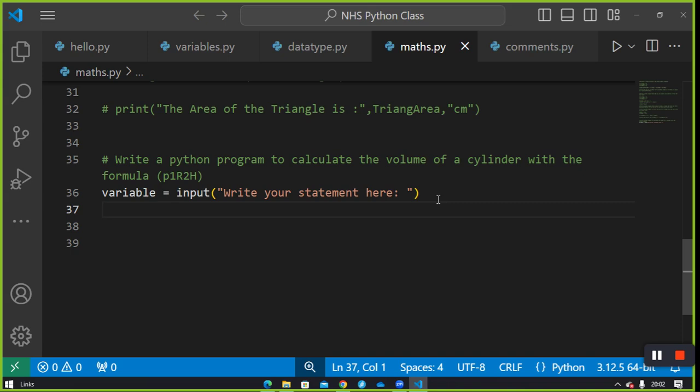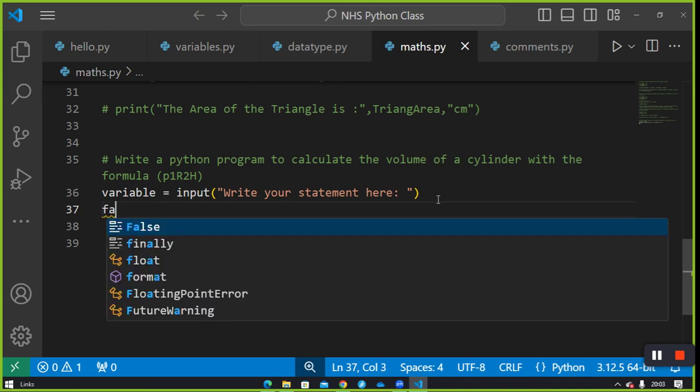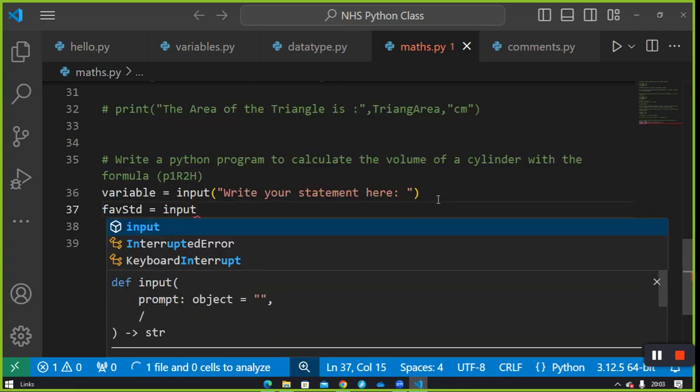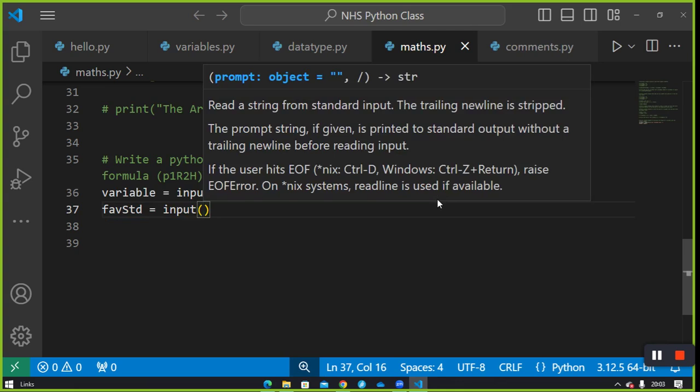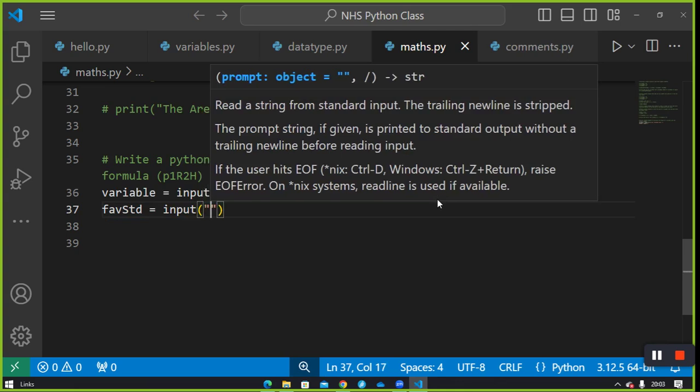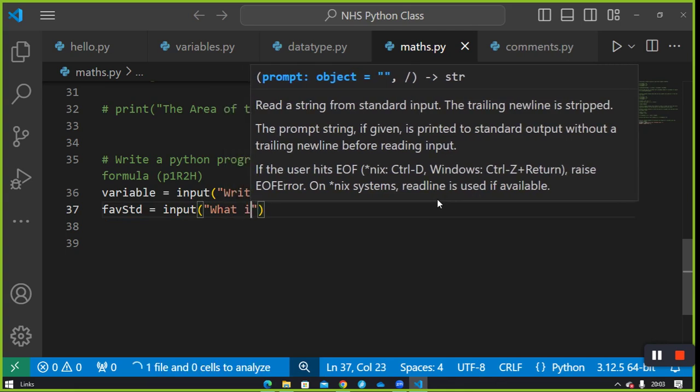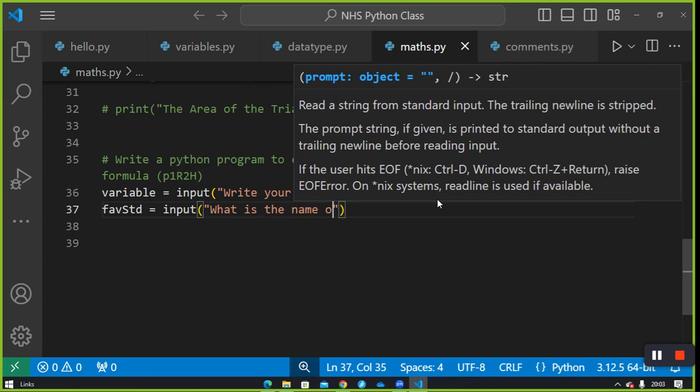So now to ask the name of my favorite student, I just have to do fav std, favorite student, equals to input, open close bracket. Can you see that? My colon. I can say enter the name. I can say what is the name of your favorite student.